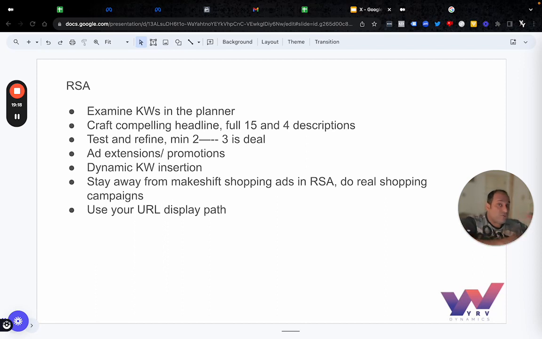Now the promotion cards, I think those are awesome. I use those all the time for specials, especially discounts. The percentage discount, those are awesome. So promotions are good. The price extensions, I'm not a fan of at all. So definitely I would steer clear of the price one. And then use your URL display path, really. That's the most underused thing I've ever seen. So that's really it on those.